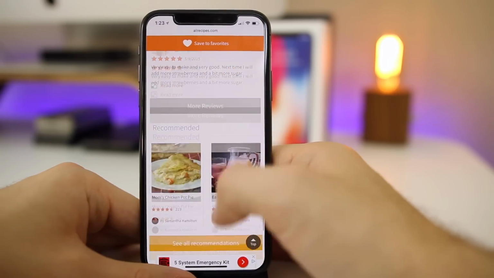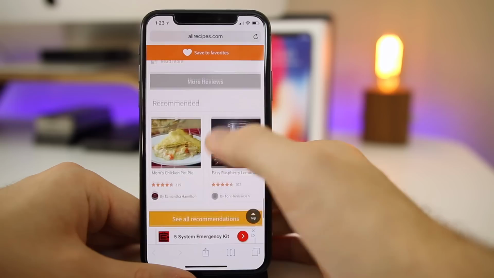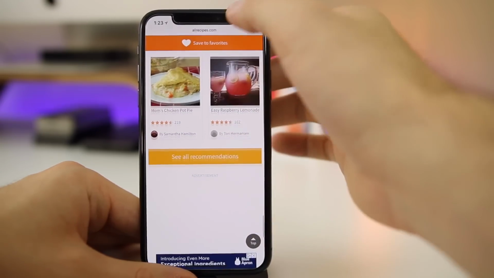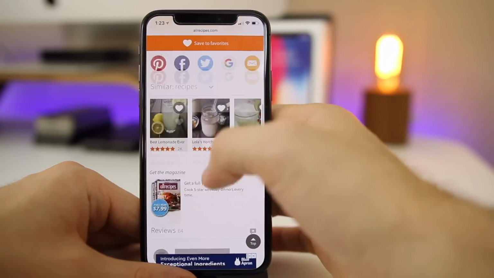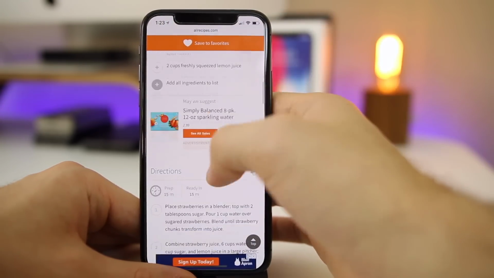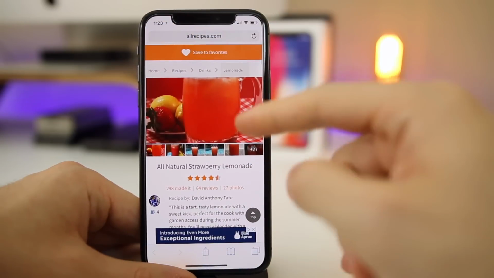So if you're in Safari or Twitter or something like that and you want to get to the very top of the page or the top of your timeline, whatever it is, you can simply tap anywhere on top of the device, left or right, or even right on the notch. That'll take you to the very top of the page, and you do get that really nice animation here with iOS 11.